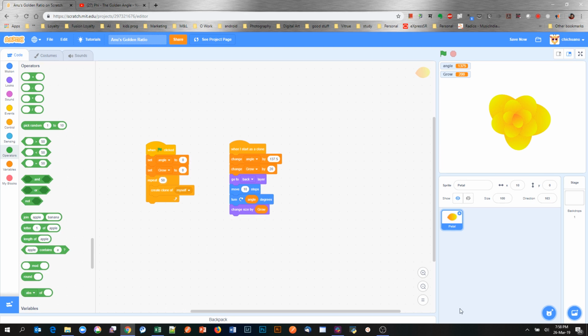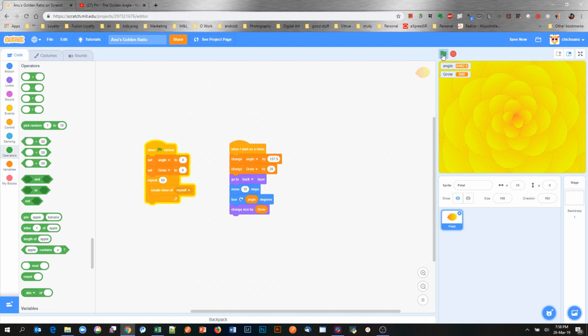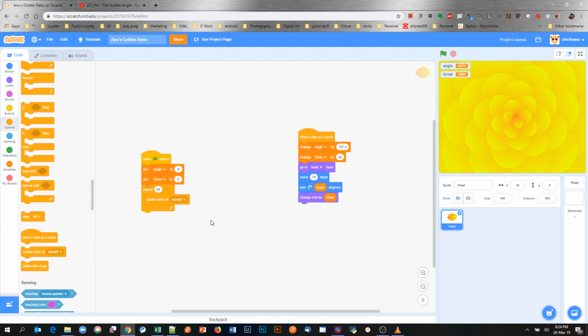Okay, and try again, test it again. Ooh, nice. So something is happening, right? Yes. Now what is happening is, I think our shape is becoming so big, it is going out of our frame. Okay. So let's make it smaller.